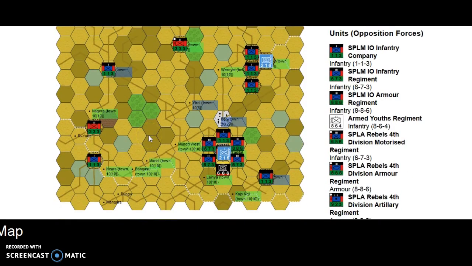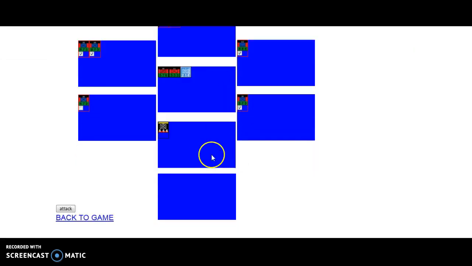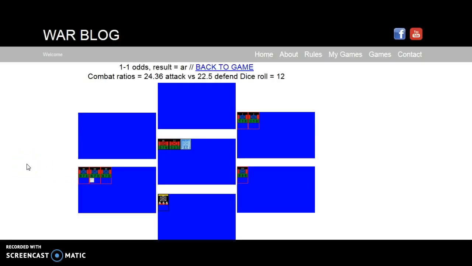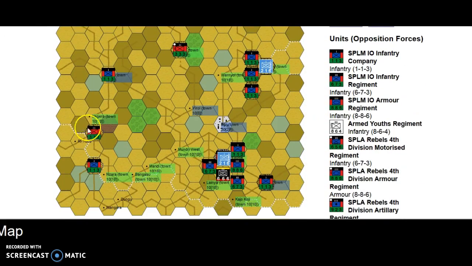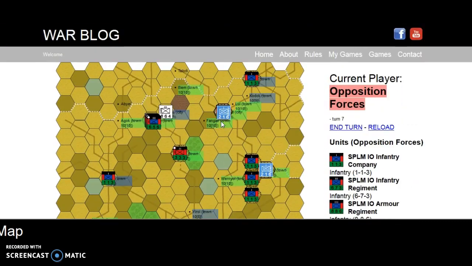Opposition forces. I think they're going. Now they don't have the surround, obviously, but I don't think they have much choice other than to at least try. Well, they've got the upper hand in this game. Ouch. They had the upper hand in this game. It's an interesting sort of set of retreat options. Well, at least they've got this massive stack over here.